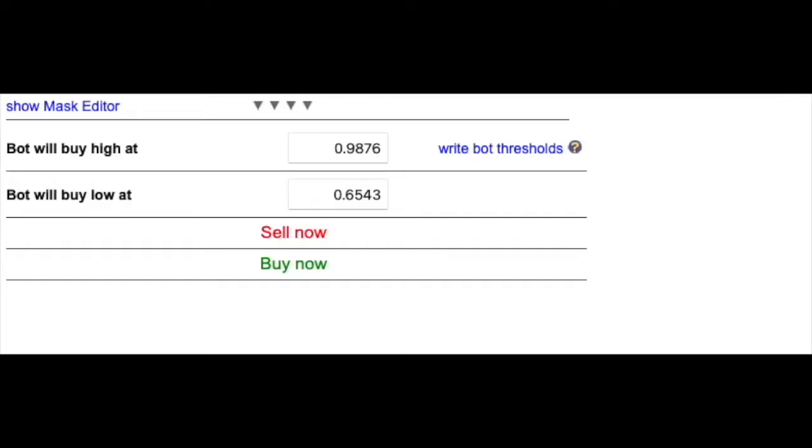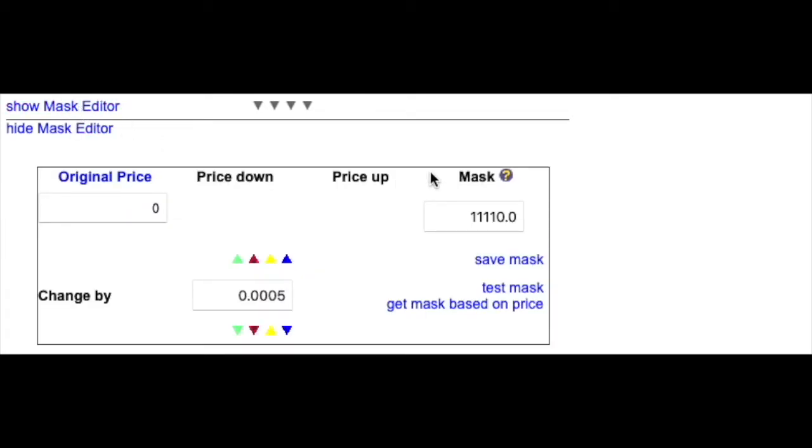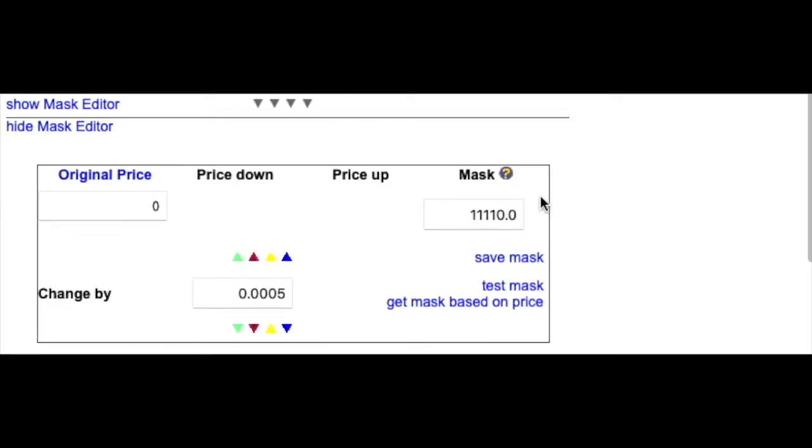So, let's take a look at the mask editor, what it is and why you need it. You open the mask editor with that link here, show mask editor, and then something similar to the get open order section pops up, and this is the possibility to set the mask. And the mask is required because we do have different price levels.